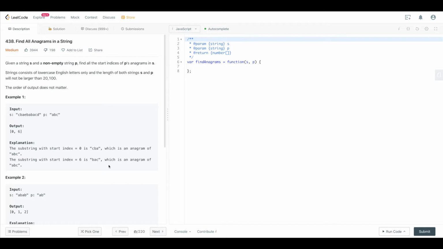So this problem is not too difficult to understand. We have a string here, and we want to find all the anagrams of this P string here. So we're going to get two inputs, an S string and a P string. And this P string is ABC, and we want to iterate over this S string and find all the anagrams inside of this string that match the P string. So here we have CBA, that's an anagram. And then we have BAC, that's an anagram.